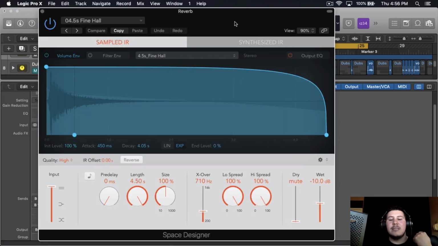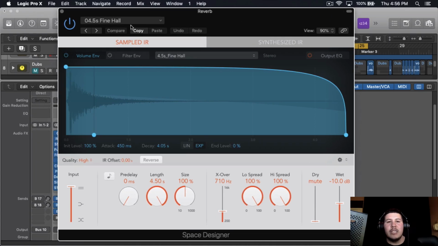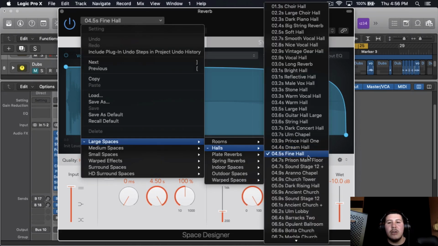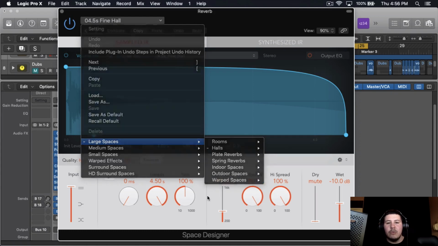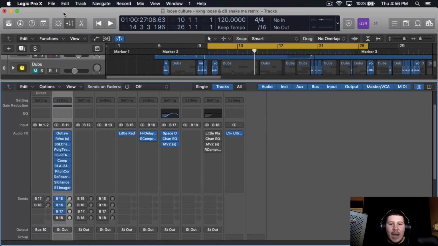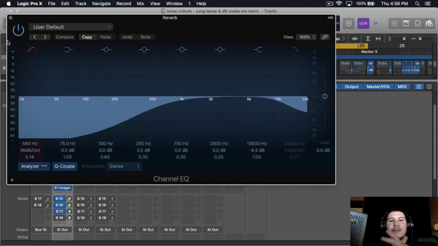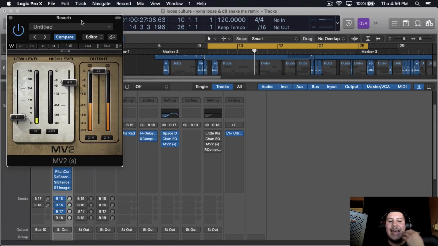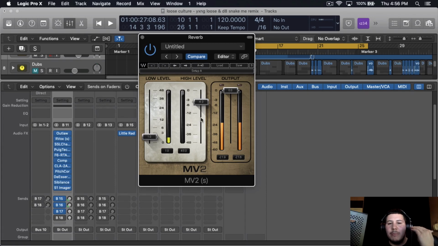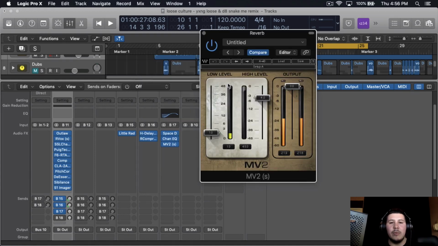I ended up adding Space Designer, the stock Logic Pro X plugin, and I ended up using Feinholz 4.5. It's like one of my go-to reverbs just because it's very wide, it's very open, it's what you're looking for. I ended up cutting out some of those lows, a bit of that high, and then I ended up adding MV2, and I brought out some of that high, some of that low. And what this plugin does, it just brings out more of that environment, that space that the reverb is in.